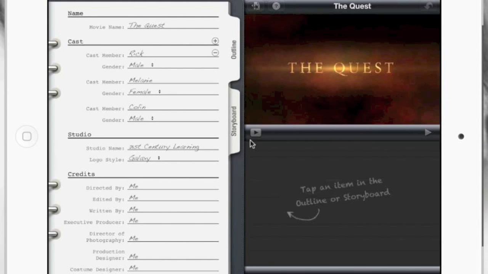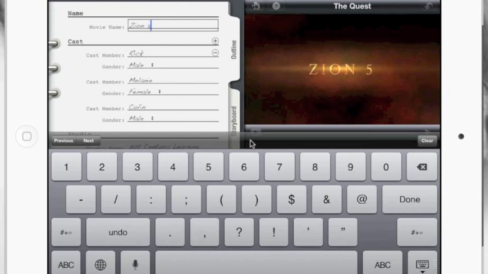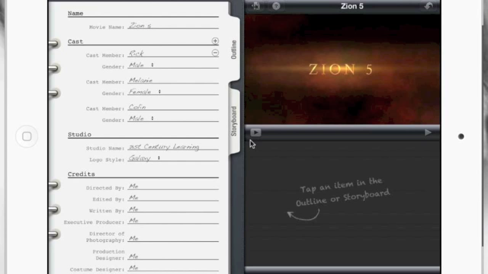And here is where we start. You can see that this is the outline of the story. So this is basically where I touch an area here and change the text. Now, when you previewed this, you would have seen this in actually the movie here. And I can change the cast members. I can change the logo style, the studio name there. I can do all that.